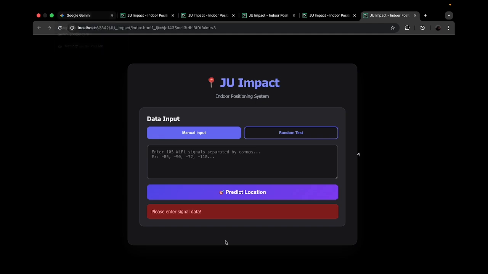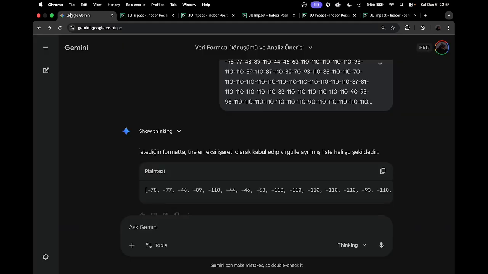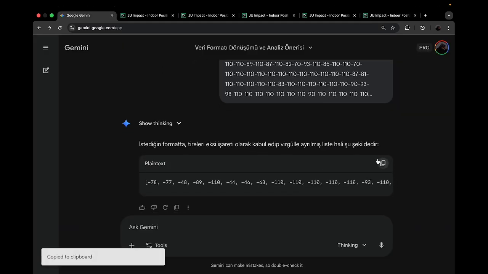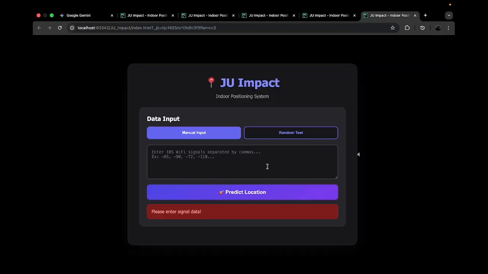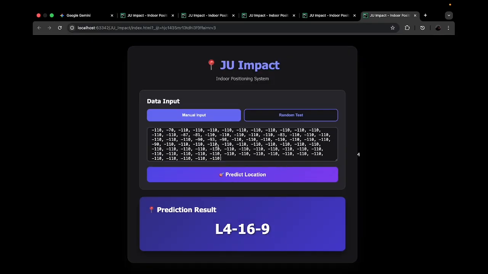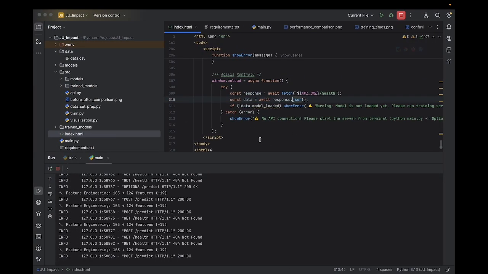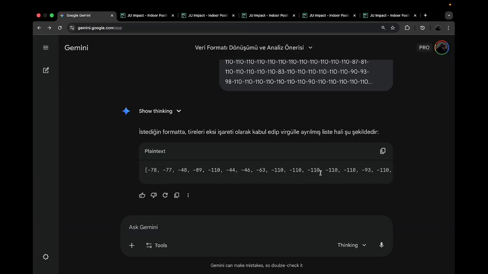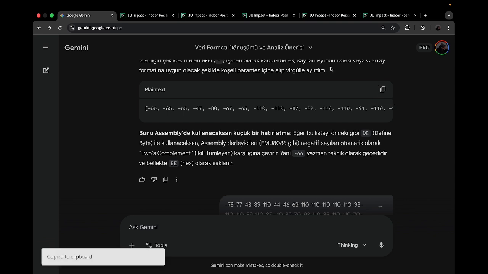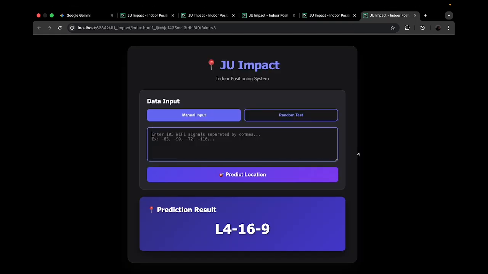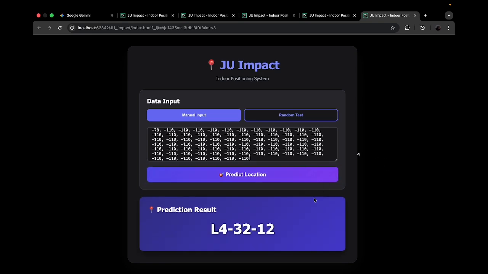As I said, before recording this video, I extracted some samples from the dataset because the data needs to be comma separated. I used AI assistance for that part. It works, as we can see, the system works. And I have one more example. And also it works.